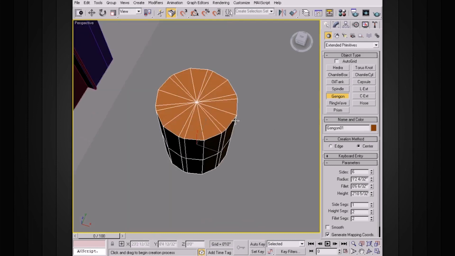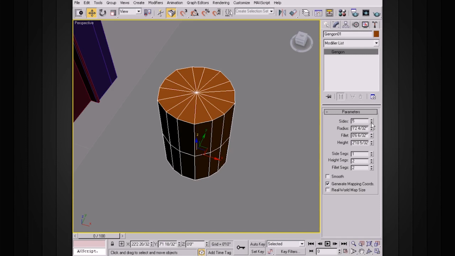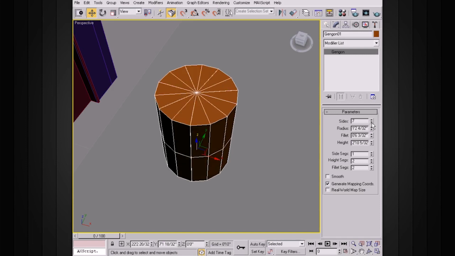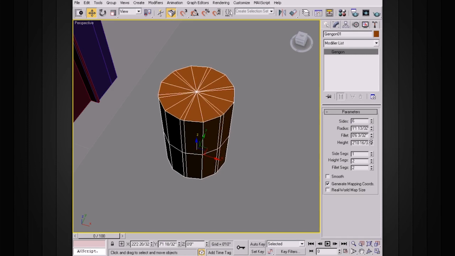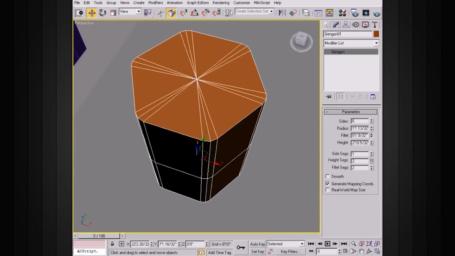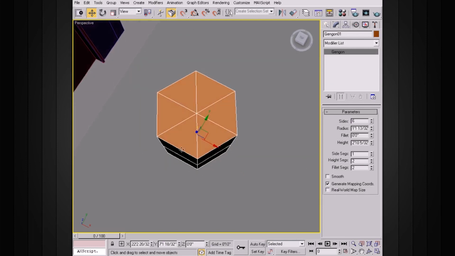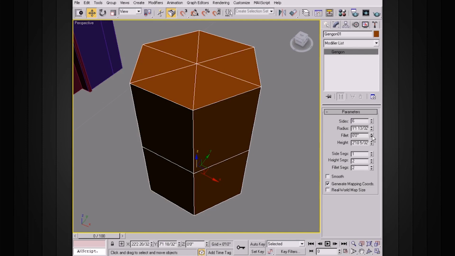So now let's take a look at this in our modify panel. We can change the number of sides here, so 5, 6, 7, whatever you want. We can change the radius. We can change the height. And right here is this fillet. If we dial this fillet down, you can see that it gives us a plain old polygon primitive shape. And then we can dial the fillet amount up, and it actually adds geometry along those corners.